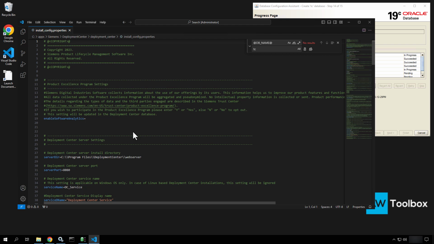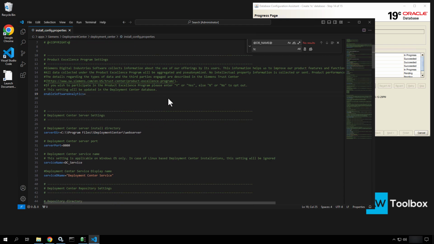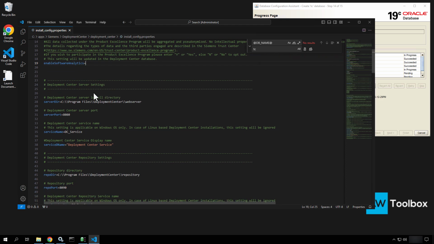So a couple of things that you want to pay attention to is enable software analytics. This is a feature of Siemens that collects information about what you've installed in the software. They like to use that information to do various things, improve the product or whatnot. So you can provide your information here on whether or not that's going to be enabled. If you don't do that, which I'm not going to do, you'll see it pop up in the application once you log in.